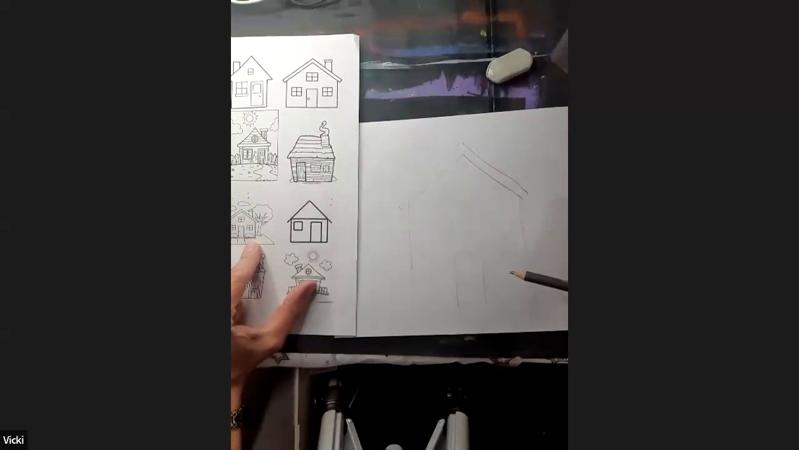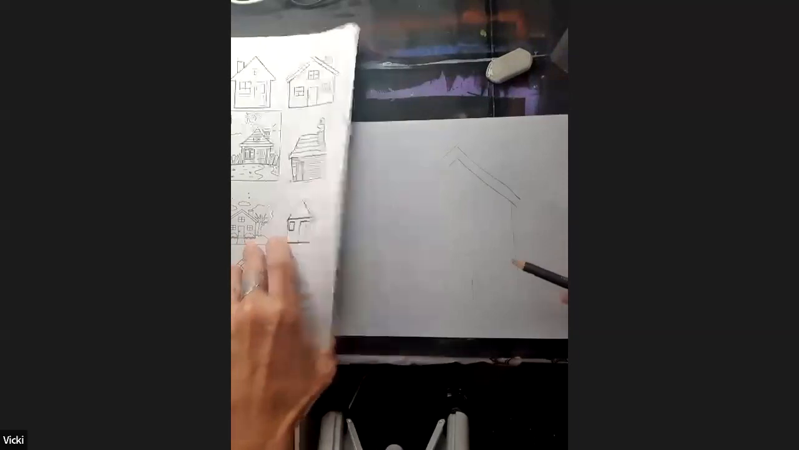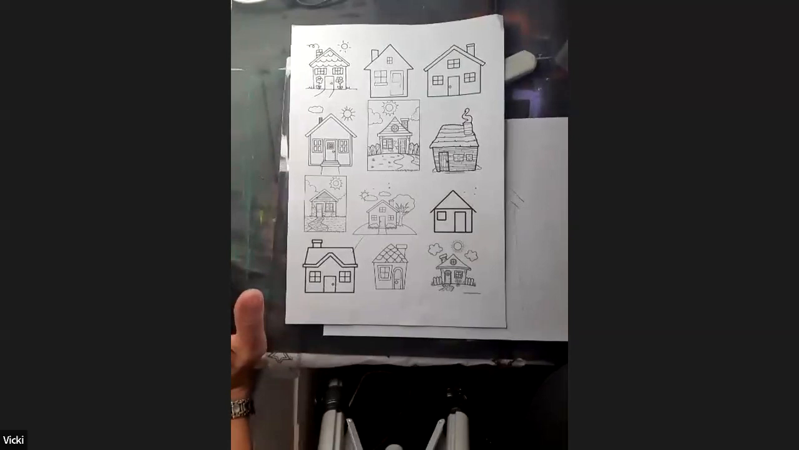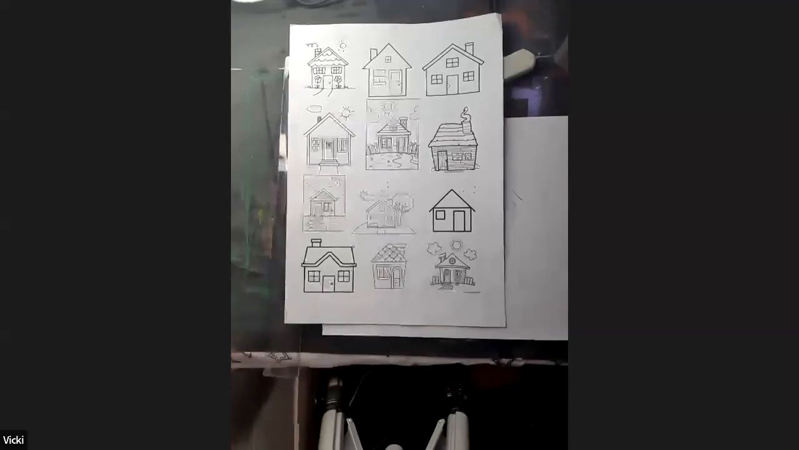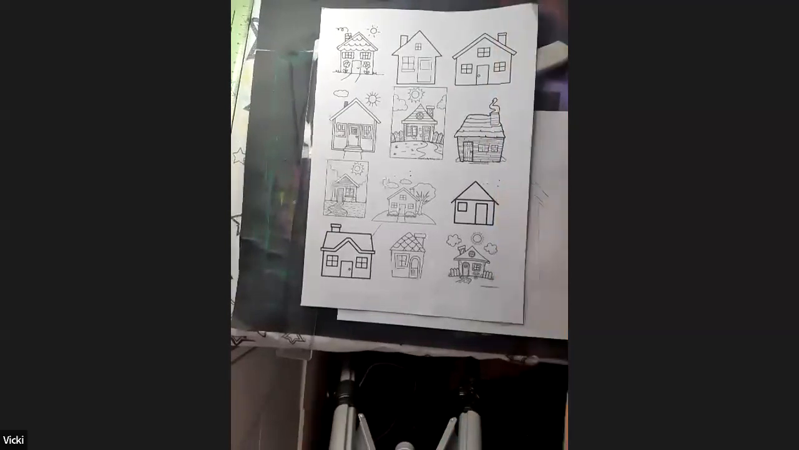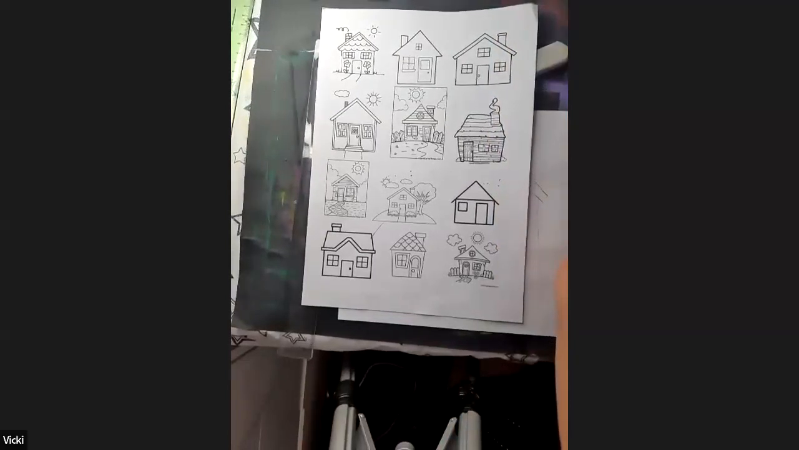Teacher, can you take a screenshot of all the houses? These ones? Yeah. Hang on. All right, don't worry. I'll take care of it. Okay, guys, I put it in the chat. So you can have a look at the houses and start drawing.